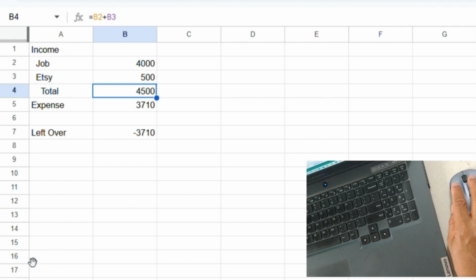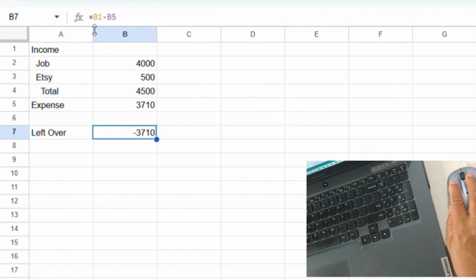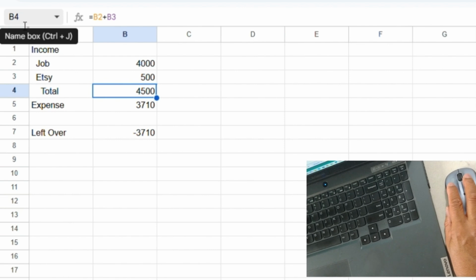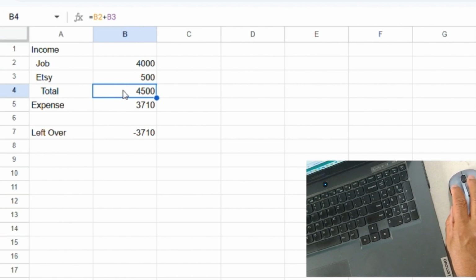Continuing on, our amount in leftover is still not right. Why not? If we click in that cell, we can look in the formula bar and see that formula is pointing to a cell that doesn't have information in it. This formula says B1, which is this cell, minus B5, which is this cell. B1 doesn't have anything in it. In fact, we don't even want to use B1. We want to use this cell. This cell is B4. Look, if I click on it, I can check over here in the name box. We want to use cell B4 in our formula.